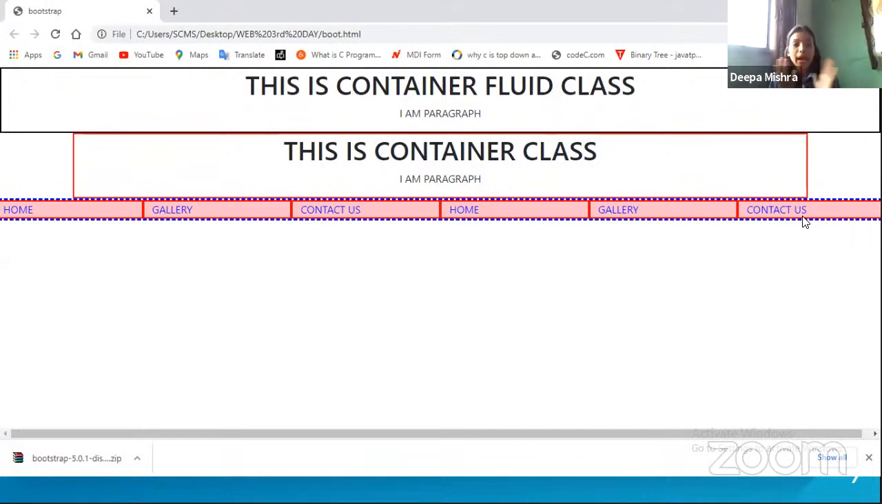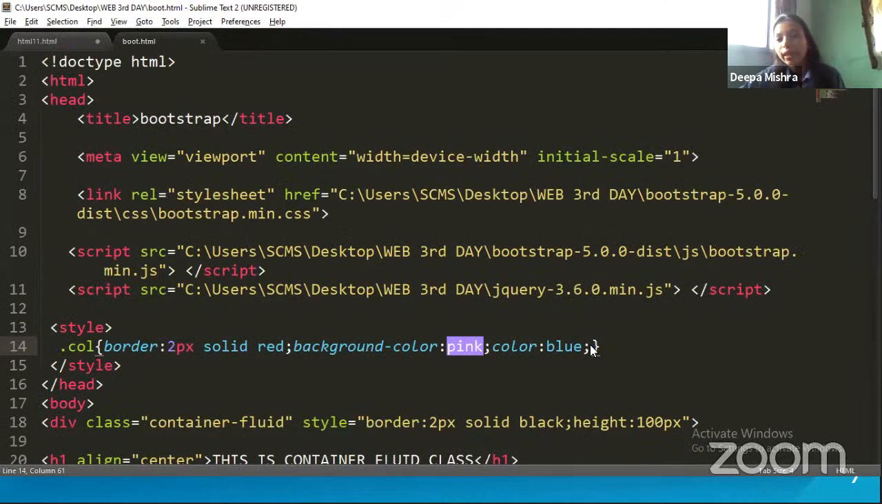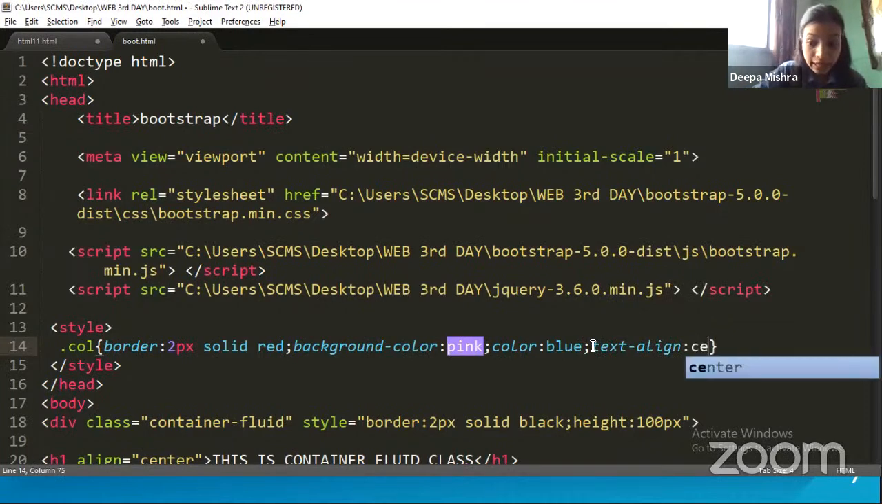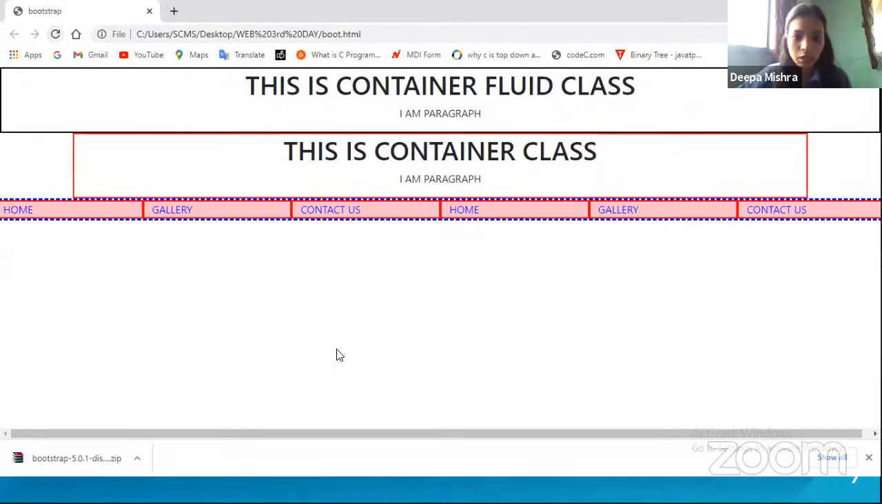Now, as you can see, by default, all the content is getting displayed at the left side. So again, there is a CSS property, that is text align. With the help of that text align, you can set the alignment of your text. So here, text align. Okay, let's write center. Okay, here it is center. So in this way, you can set the menu, and this is very much easy.